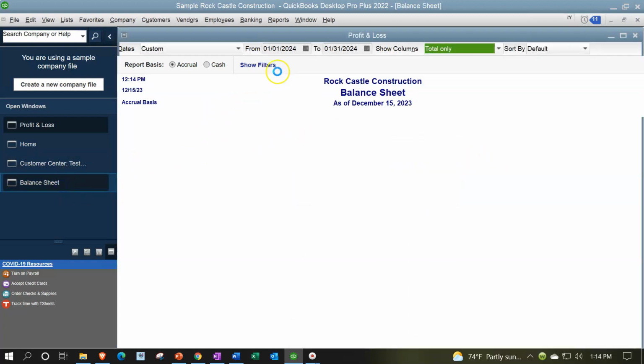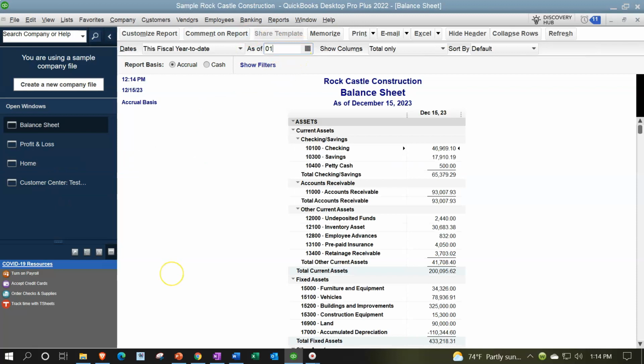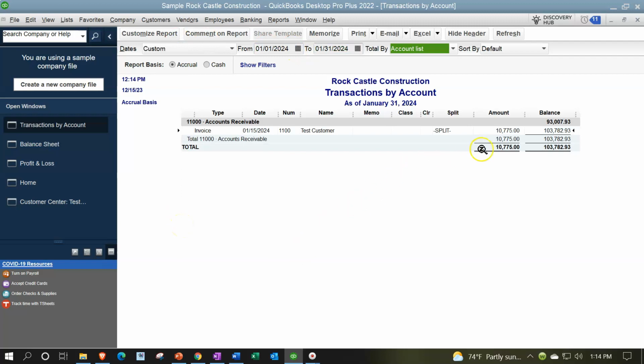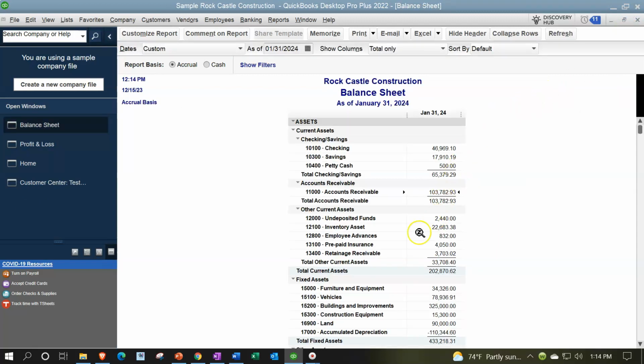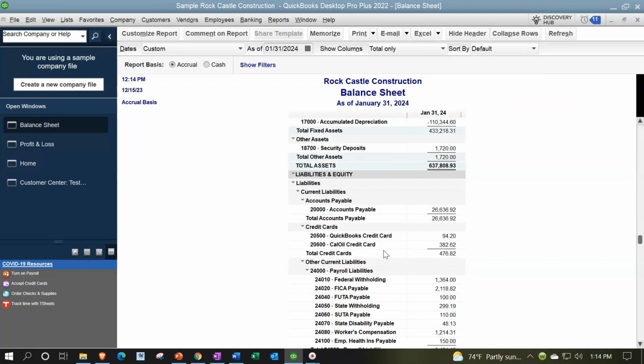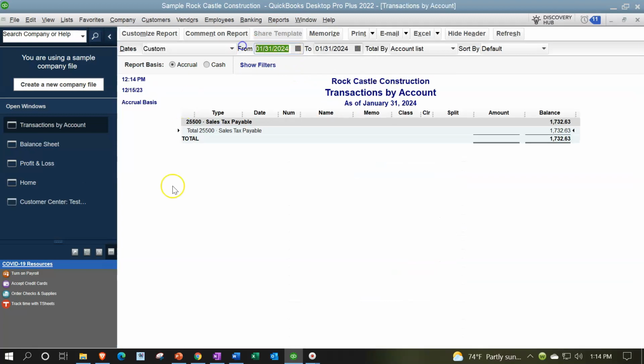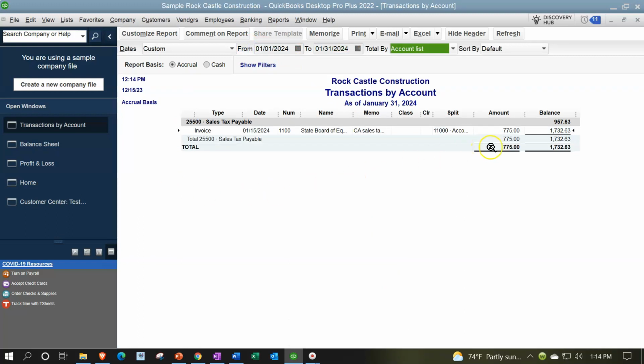If I go to the balance sheet, and I'm going to make this as of 01/31/24, then we see that the accounts receivable should have gone up. Selecting the accounts receivable, and I'm going to change the date here from 01/01/24 to 01/31. There's the full amount, including the sales tax. And then the other side is going to the sales tax payable account down here. There it is. Double clicking on it, changing the beginning date from 01/01/24. There's the sales tax payable that needs to be collected.